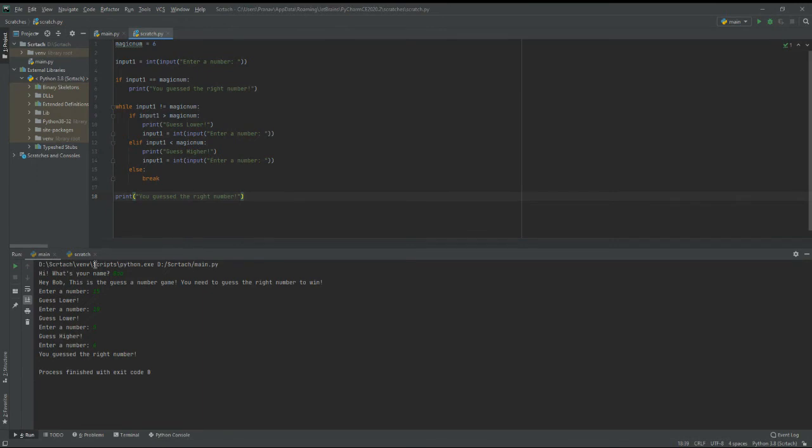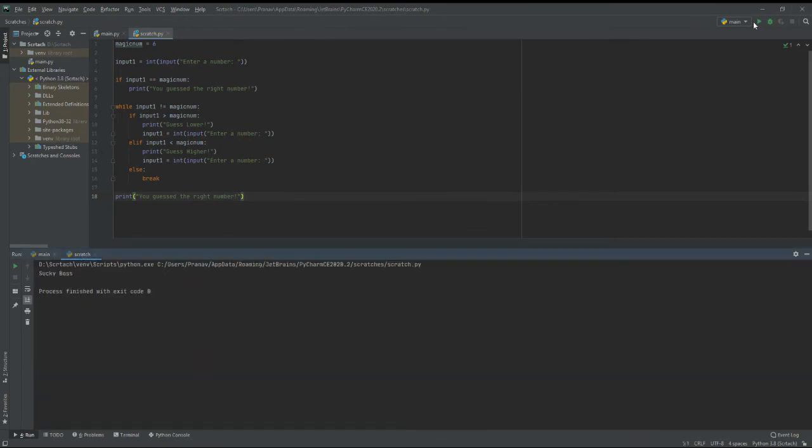So I'm going to pull up our terminal again, and then I'm going to run it. Oh no, I need to run this scratch file. So I'm going to just hit run scratch. Okay, it's going to ask me to enter a number. So I'll do 5. I need to guess higher. 7, guess lower. 6. You guessed the right number. So that's just the game.